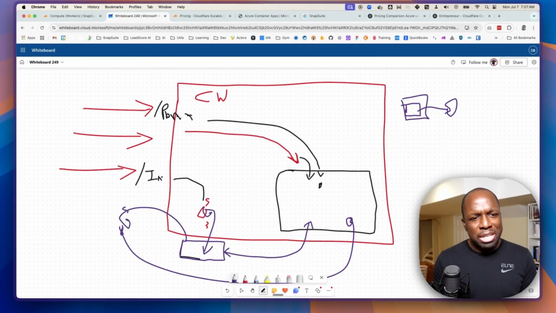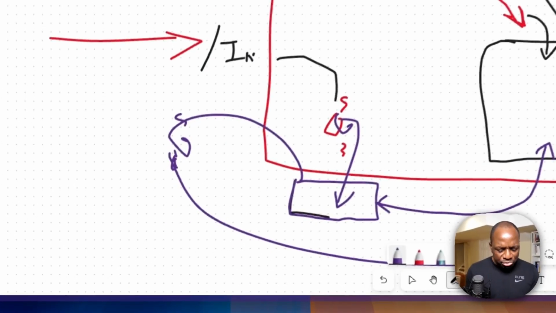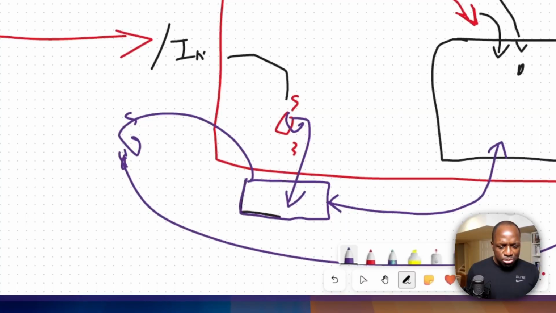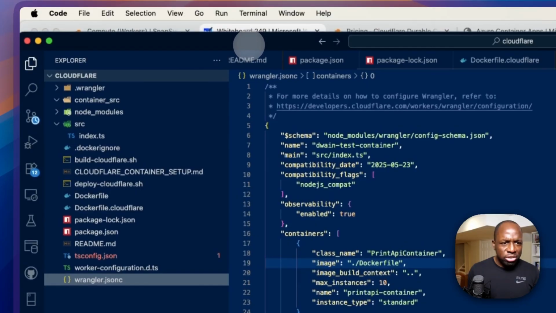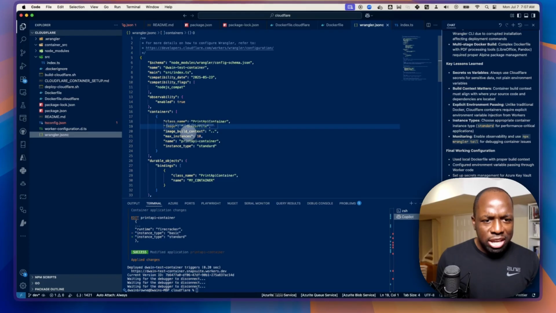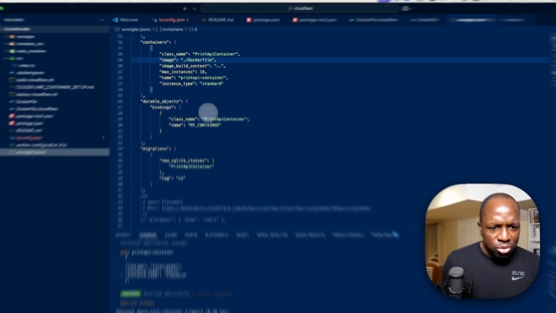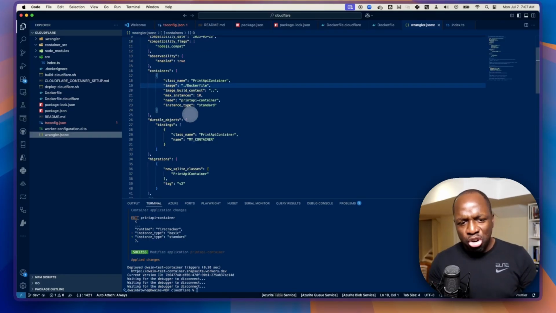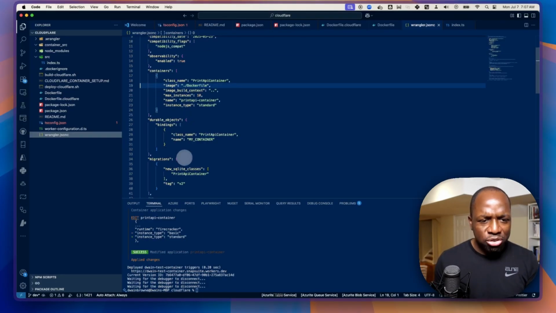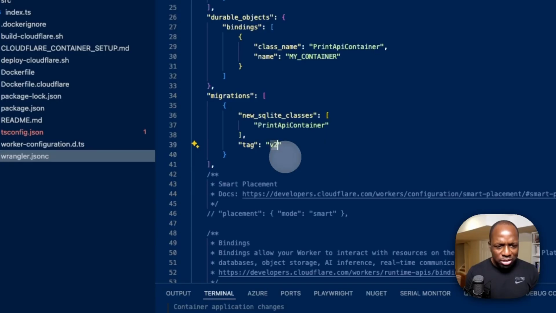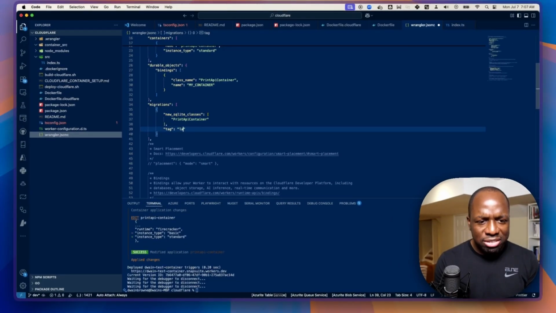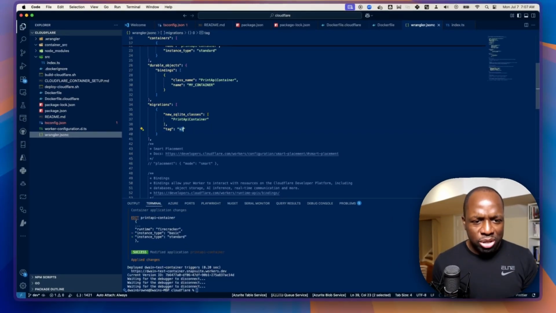Anyway, I just wanted to make that point because I spent a lot of time in my experience with the Wrangler file just to get it set up. I won't go into details here. I'm going to try to maybe do another video on this, but with the Wrangler file, there's a lot of merging of concepts. There's this migration. There's this thing. Cloudflare doesn't allow you to use the tag latest. I got a couple of errors with that as well.